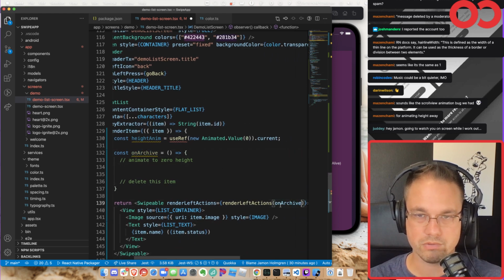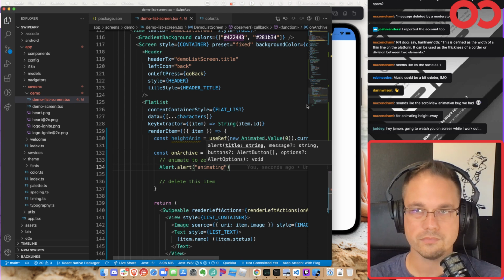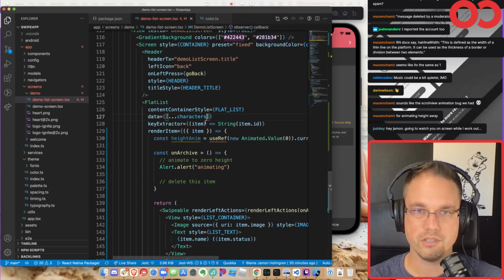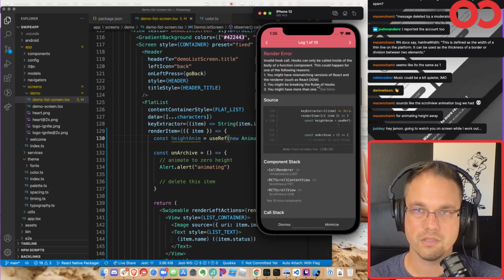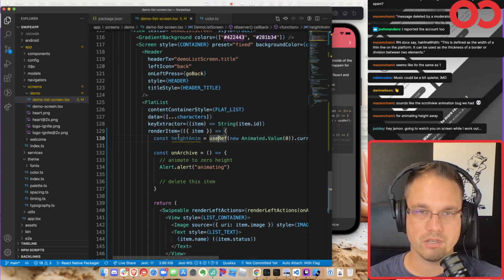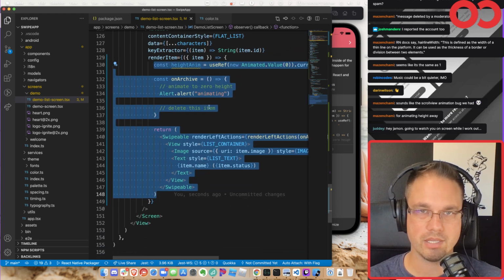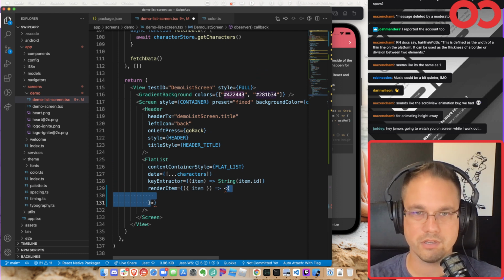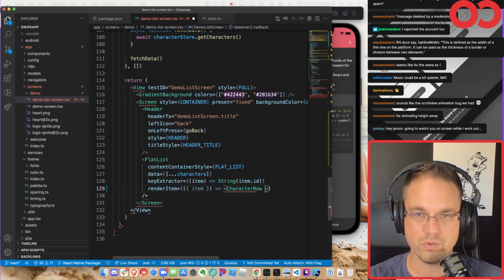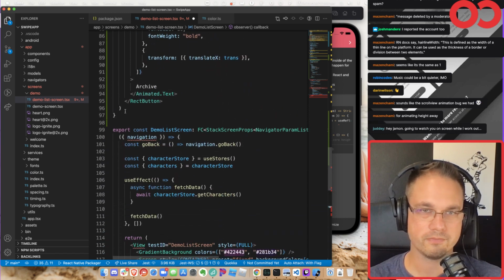Oh yeah, I forgot to pass this through, so we're going to need to do that. Let's just make sure that this is working. So alert, animating, and use ref. Oh yes. Yeah, so about this. What I'm going to need to do is make this its own component. So let's go ahead and do that. So we're going to call this a character row. And then we're going to say character equals item. And the character row is going to be a function component.